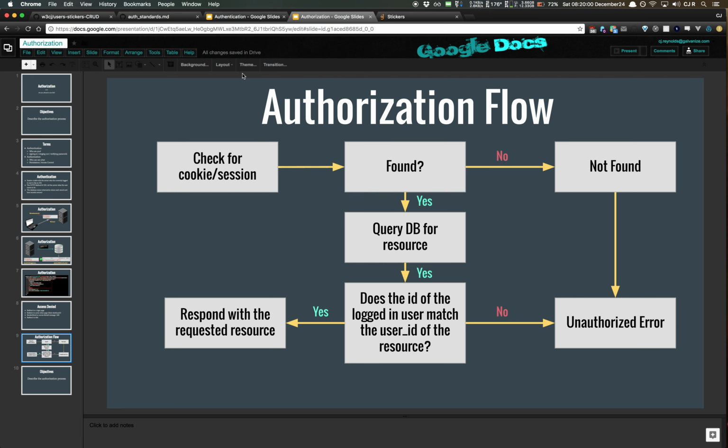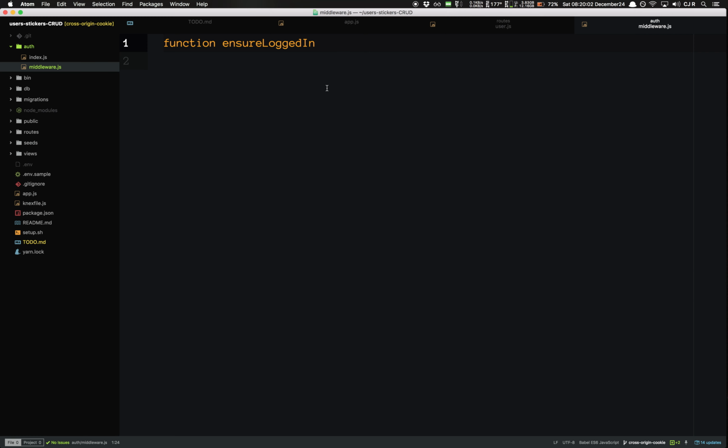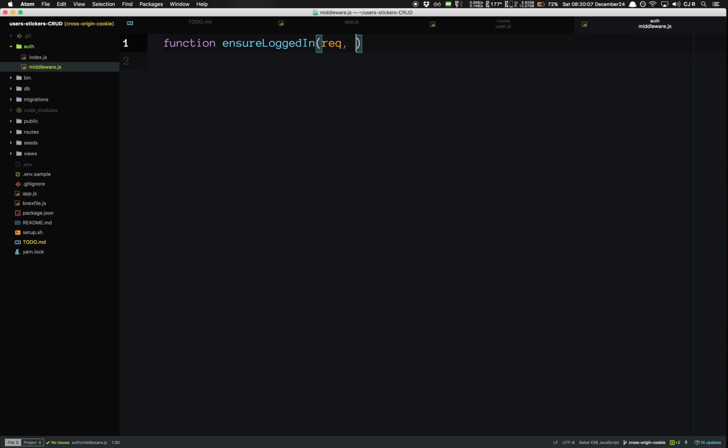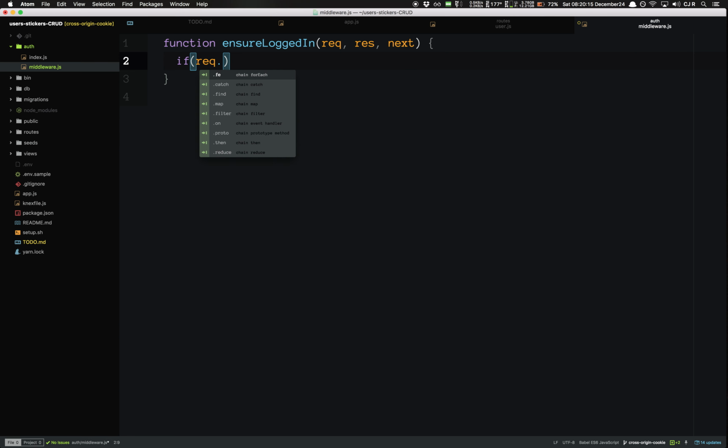Now, essentially, this is going to check for the cookie, and if it's not found, immediately return unauthorized. So that's what we're going to do right now. That takes some req, res, and next, because this is a middleware function. And what we want to do is check for that cookie. So we need to check req.signedCookies.